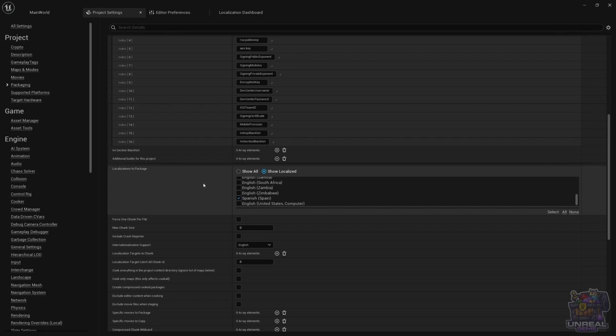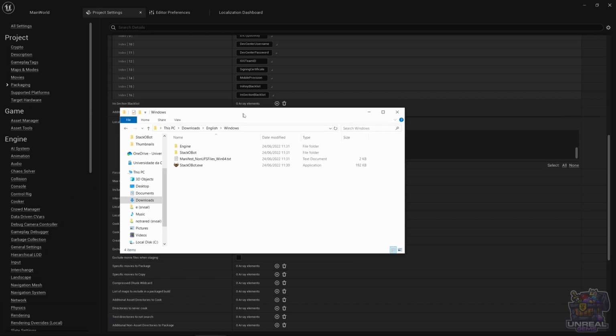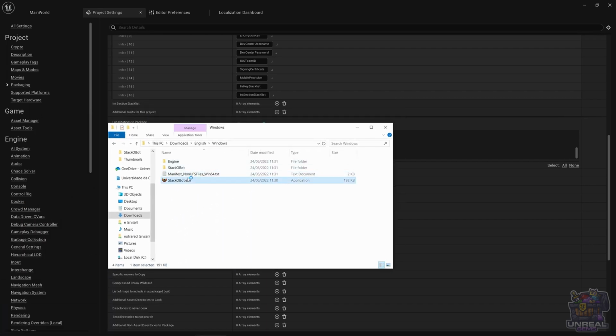But this is not the only option that we need to choose properly, because with this we are going to see everything translated, but if we don't pay attention to internationalization support, we are going to see some elements that don't change. By default, English is selected, but as I said earlier, it is not going to be enough if we have added other languages, like for example Spanish. So let's see what I mean.